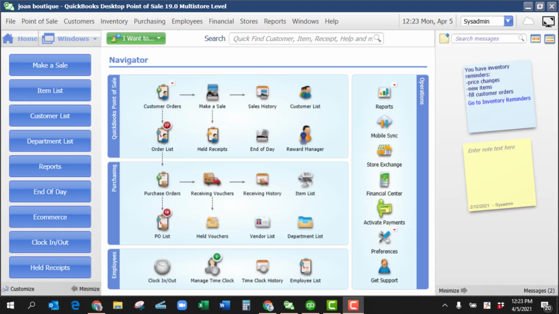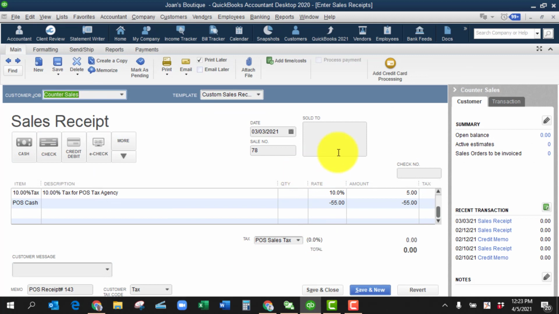Now that you've seen how to set up sales tax in Point of Sale, let's look at the interaction between Point of Sale and QuickBooks Desktop Financial. I'm going to pull up my Desktop Financial here, and you can see that I have a sales receipt. By default, Point of Sale creates a sales receipt for each sale that is transferred over. We actually do recommend that you set up summary transfer. That's a topic for another day.